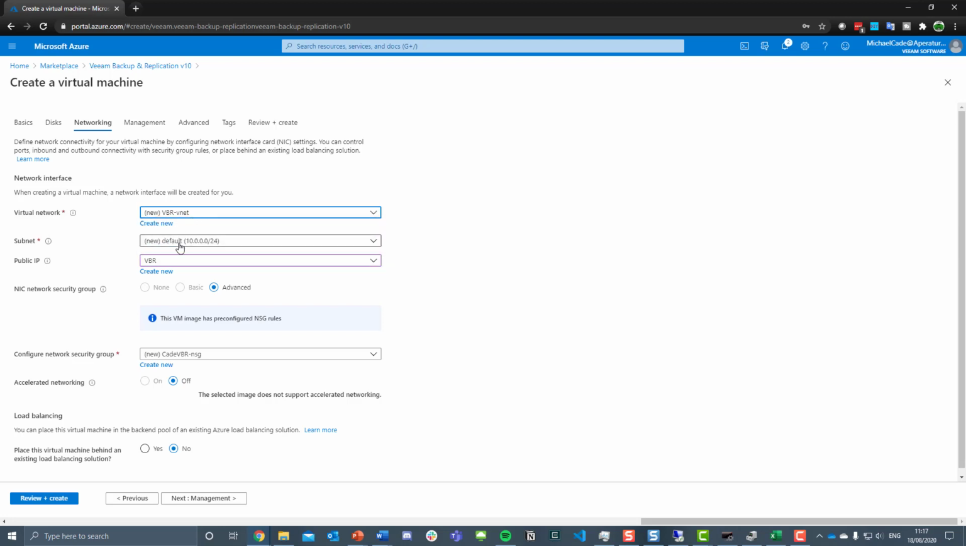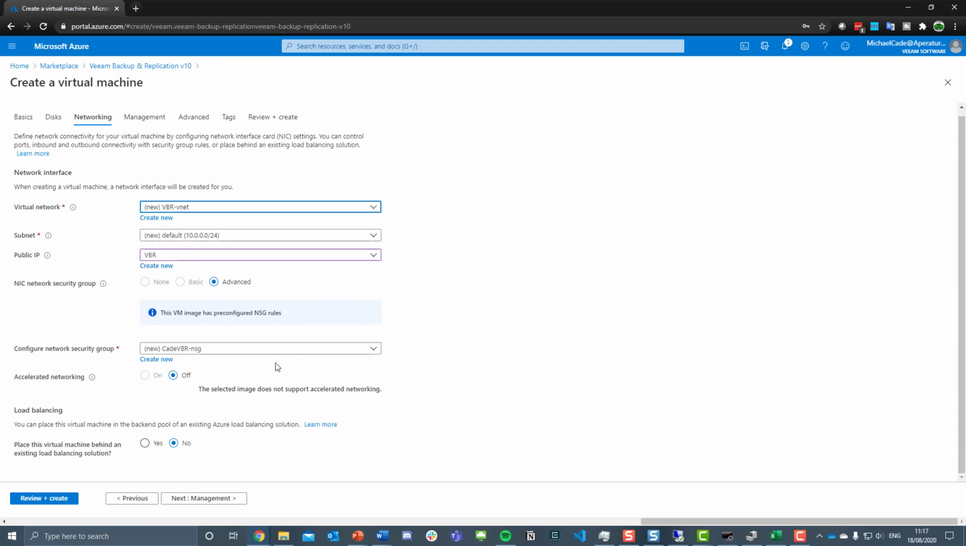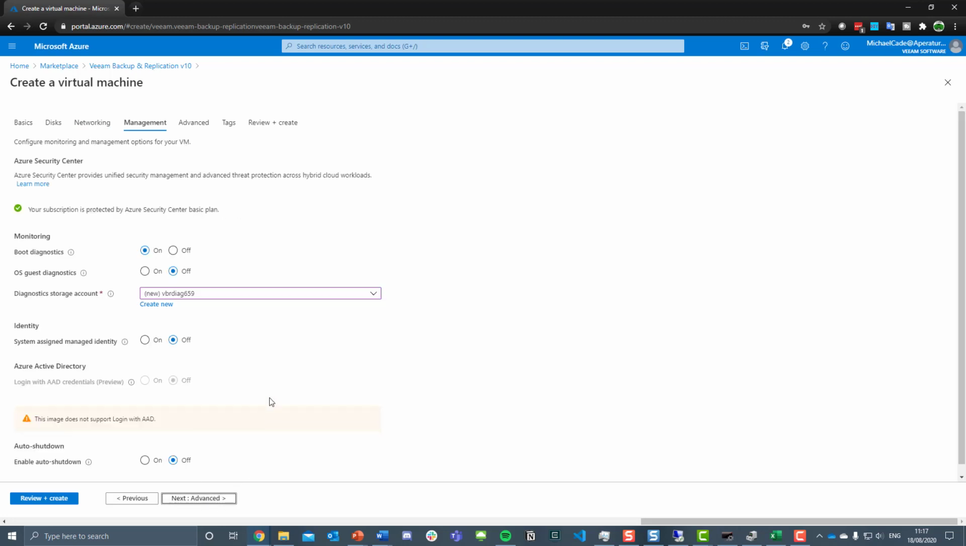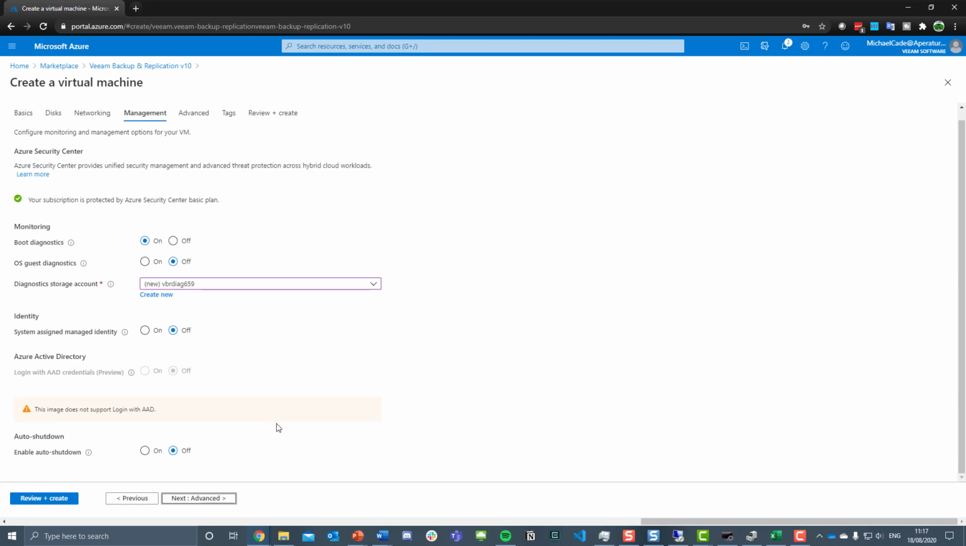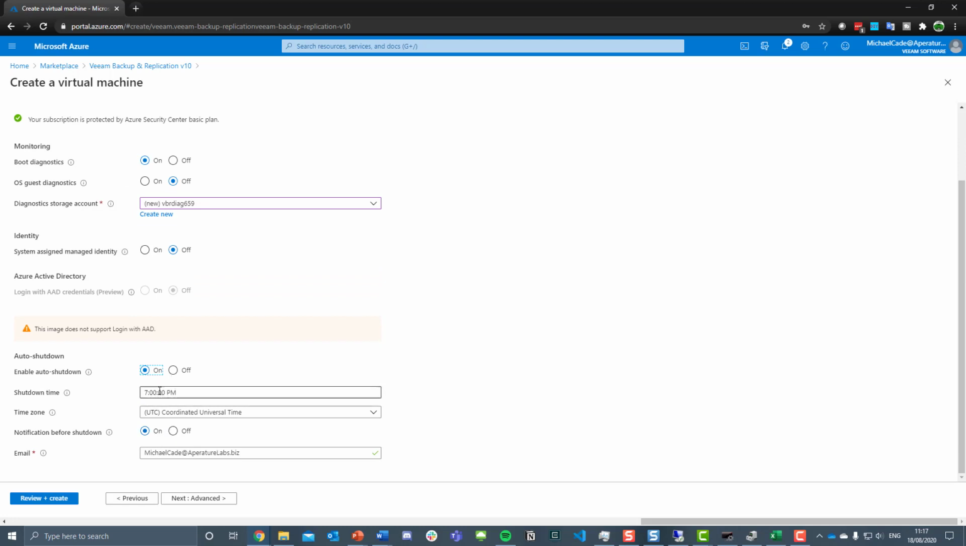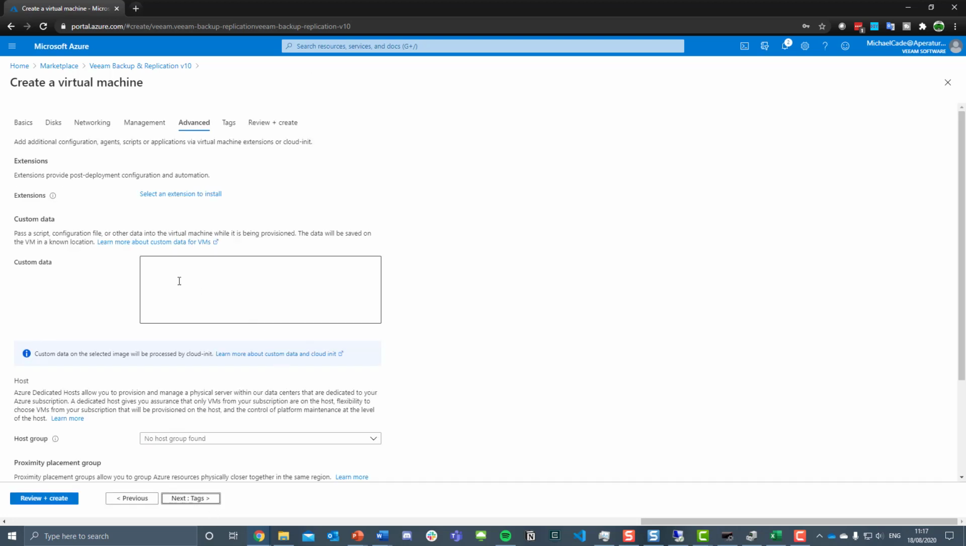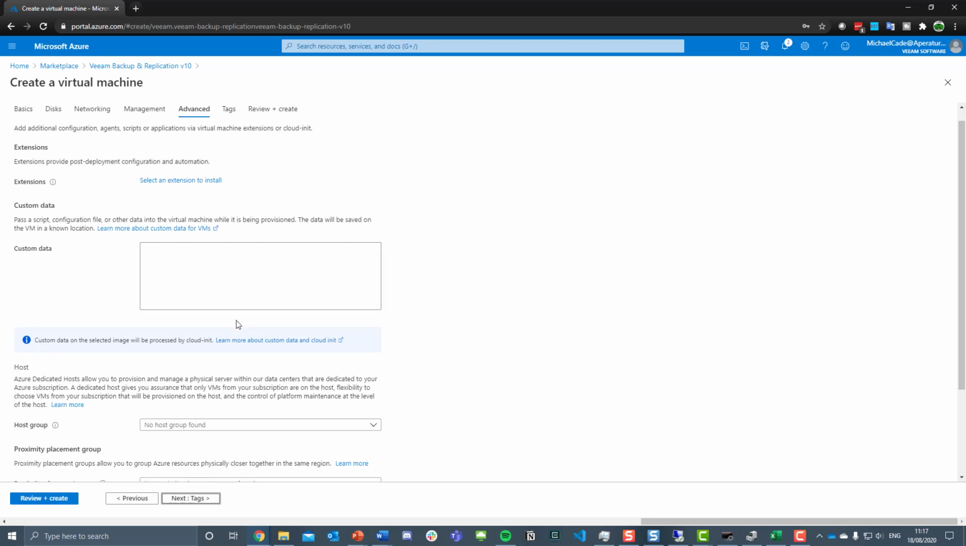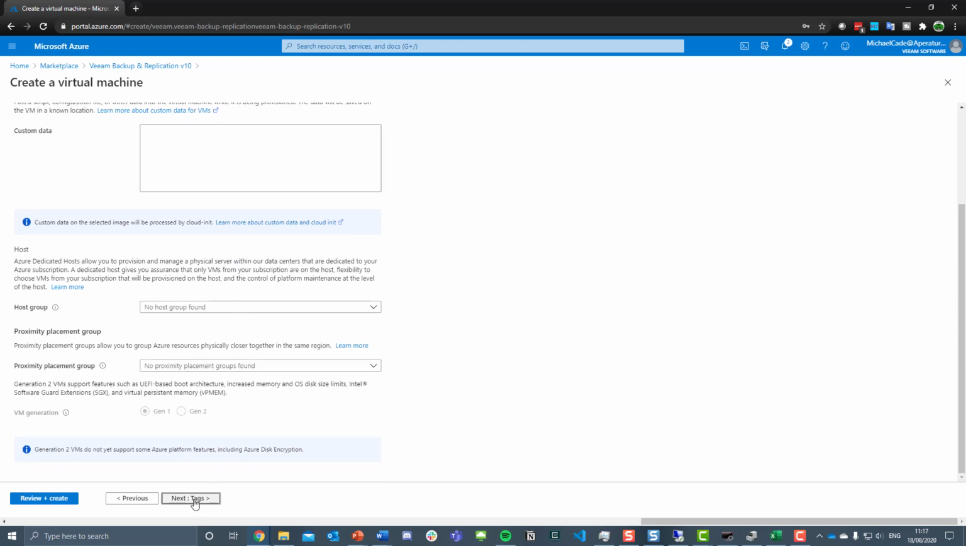It's going to create its own virtual network because I don't have a network group. Obviously, if you did, you could do that. Same as security groups and virtual networks. I don't need to load balance anything. I'm going to leave the defaults here as well. I'm going to enable that auto shutdown because I don't want to spend that amount of money. Any advanced extensions to install, any host groups? No and no.